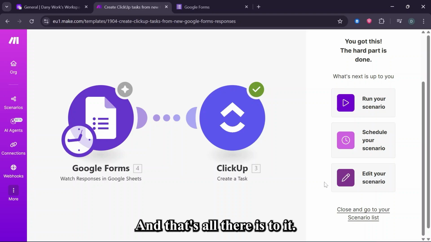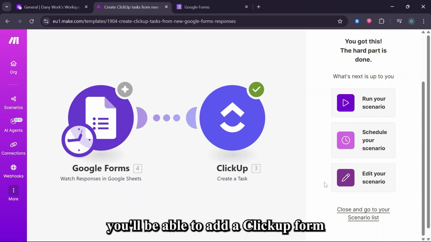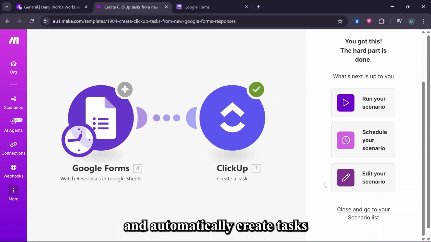And that's all there is to it. By following these simple steps, you'll be able to add a ClickUp form to Google easily and automatically create tasks from every new form submission.